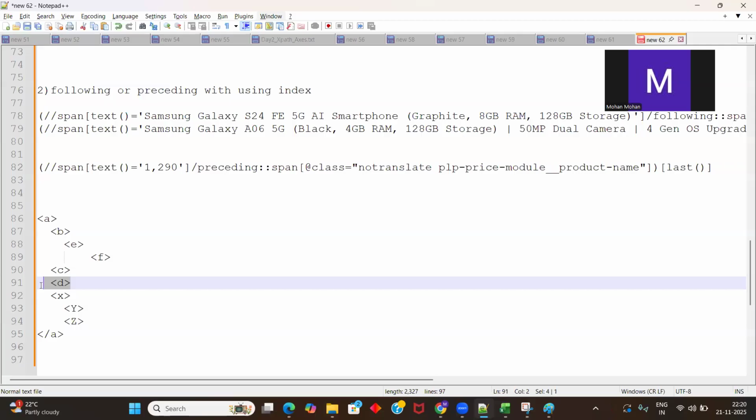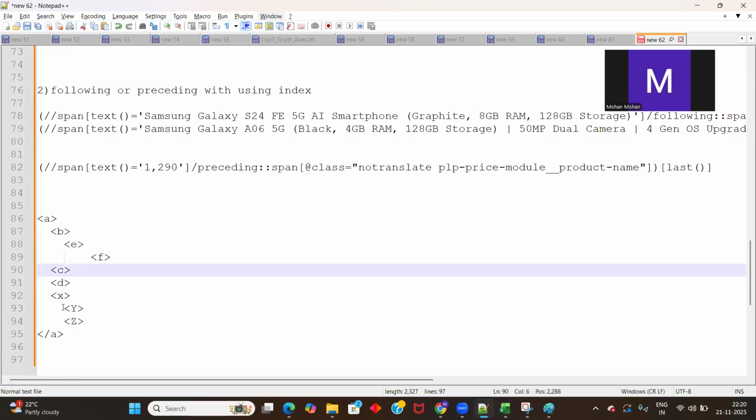Okay, 0. For D, 0 descendants. Okay. Now tell me, for C, what are the following nodes? Wrong, following, 4. Everything that comes after C, everything, 4. Preceding, how many preceding? 3.